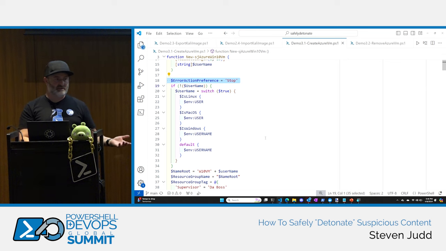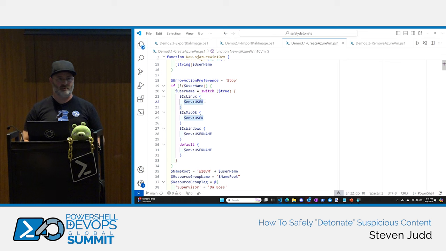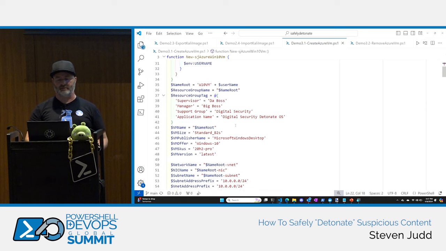So the first thing I do is I check to see whether you're running Linux or you're running Windows, because I want to get the user. How many people all knew that the environment was different between the different OSs? How many of you have ever put this code in your code in order for you to figure out what the username is? Super useful. Please steal this. I stole it from someone else.